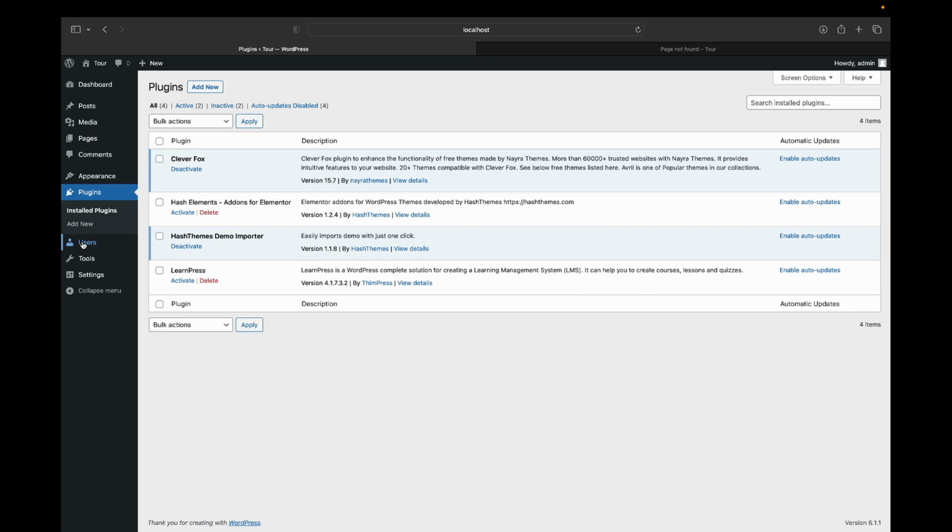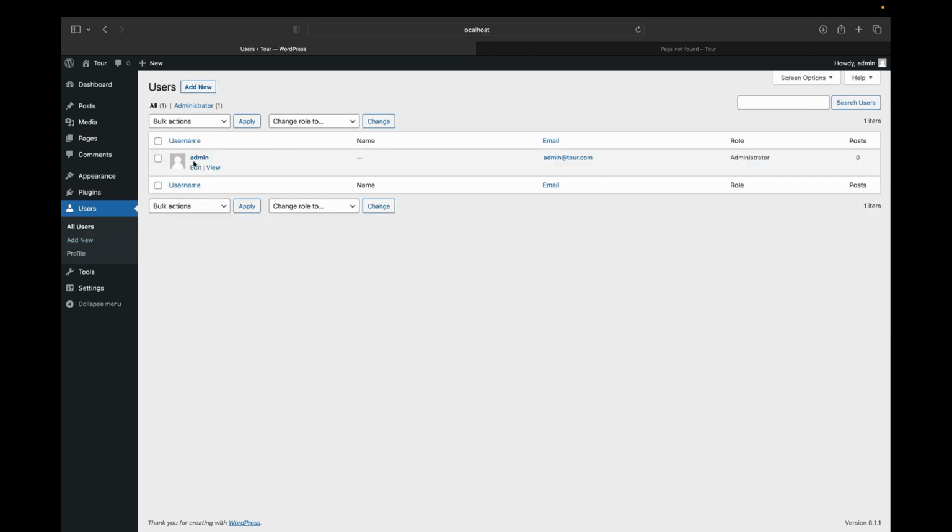So below plugins we have the users area. In this users area, this is where you actually manage all the users for your website, including visitors, customers, administrators, writers, bloggers, everything. It's here. When you click on users, it shows you which users are actually on the site and their different roles. You see we have one user which is admin and the role is administrator. This is the highest role you can give to any user.